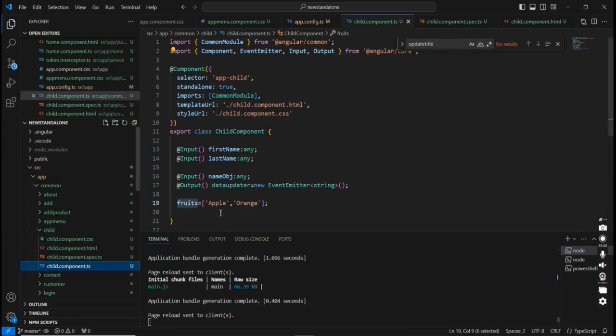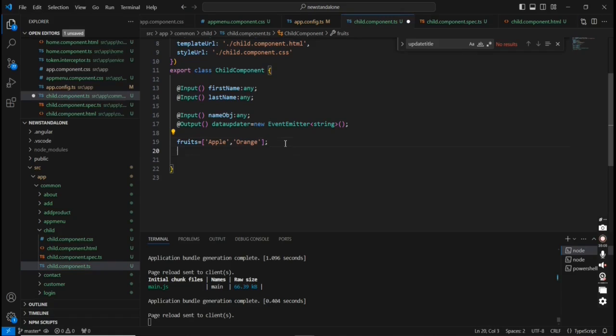Next, in the TS side, including one function, update fruits. So from this function, it's having one parameter, fruit name, and data type is string.